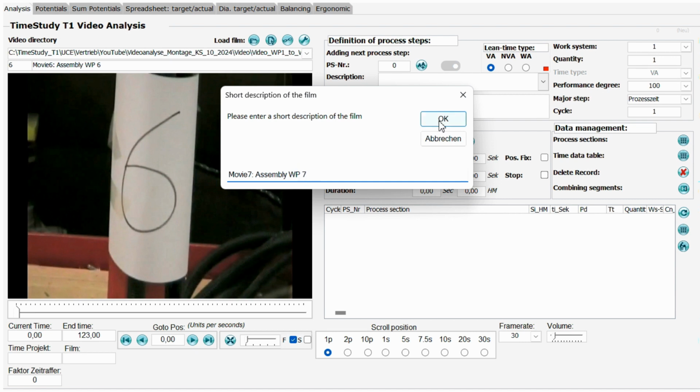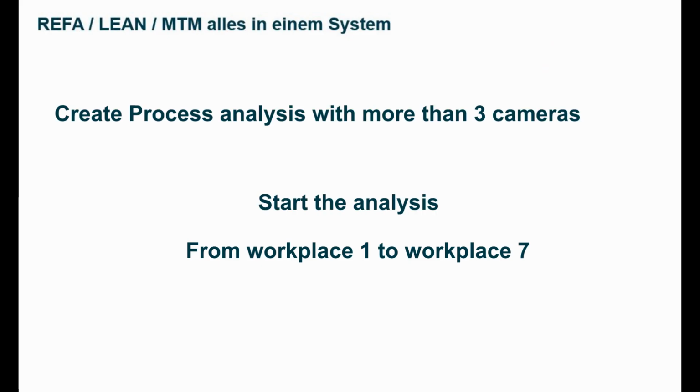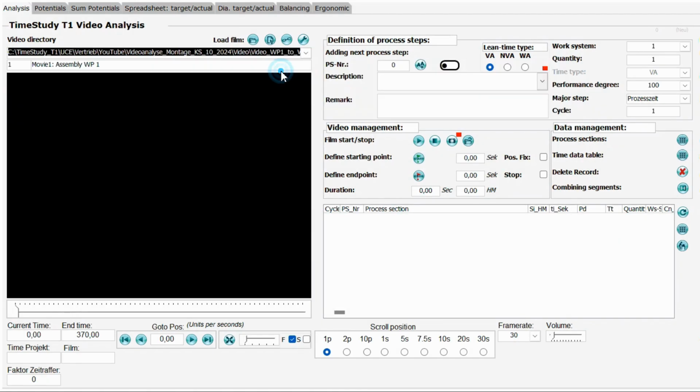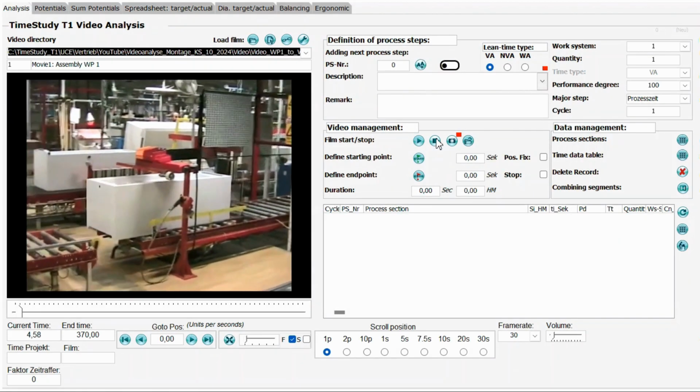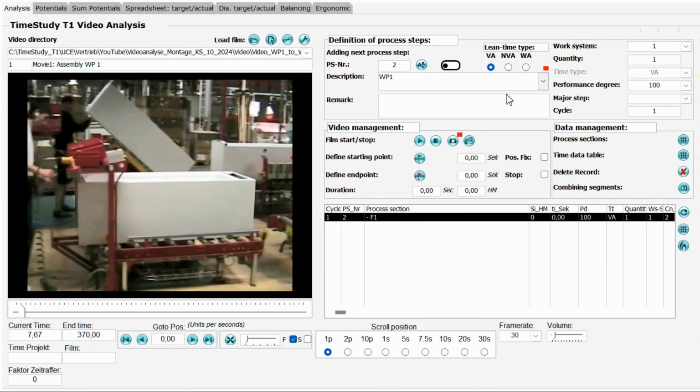Now we carry out the analysis with the 7 video films. First, we select the film to be analyzed, then we define the process steps for the process sequences. Let's start with the first film and the evaluation of the assembly activities for the first work system.